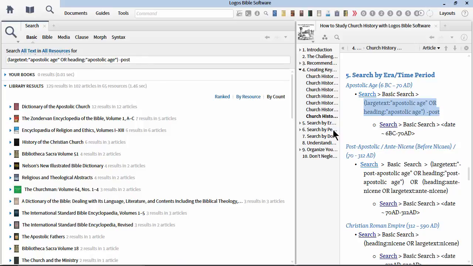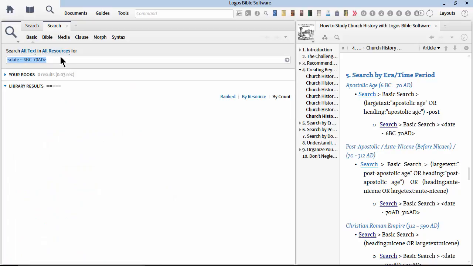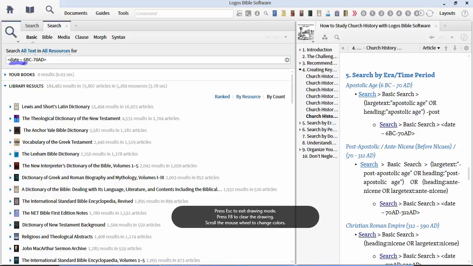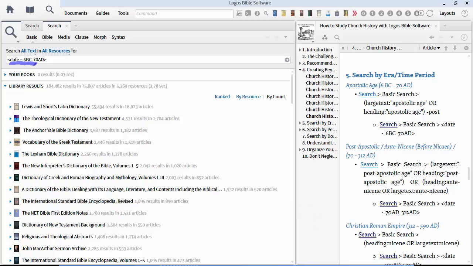But one of the resources that I came across actually gave us the dates for the apostolic age. So let me run that search and show you what that looks like. And so here's the search formula. It's a less than sign, date, space, squiggly or tilde, space, 6 BC, no space between the 6 and the BC, minus sign, again, no space, 70 AD. So notice I'm mixing BC and AD, and then I end it with a greater than sign.